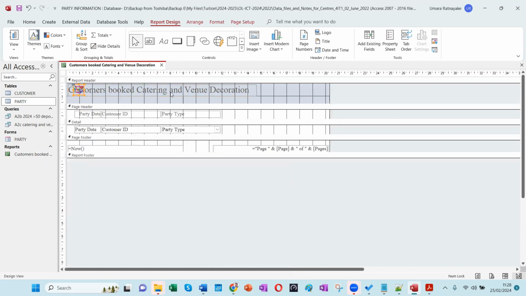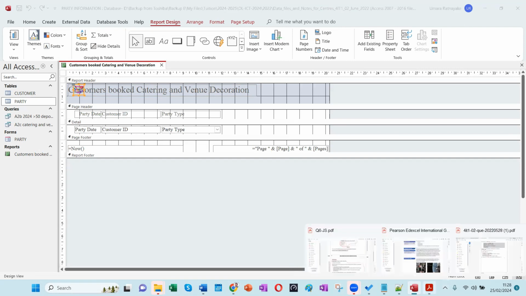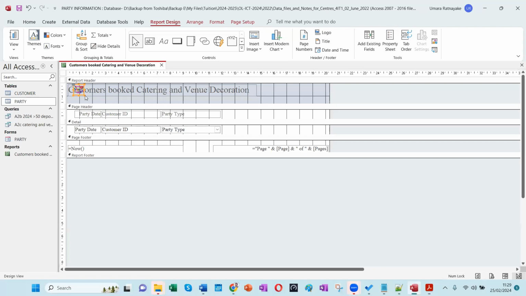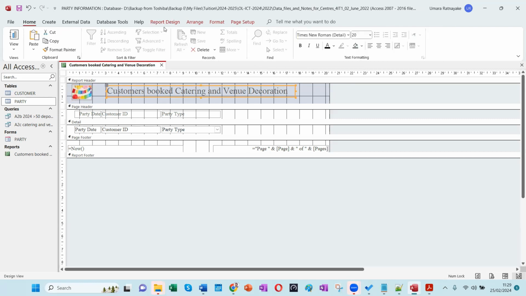Okay, this one. But remember, photographs won't be added as pictures. If it is a logo, it has to be a clip part, not a picture or a photograph. Top left of the report. Okay, so it comes like this. Let me take this to the center and then enlarge this a little bit. Okay, and then let me change the color of this to black.